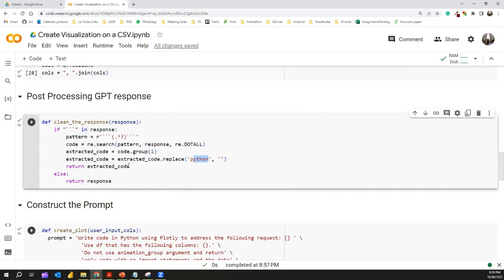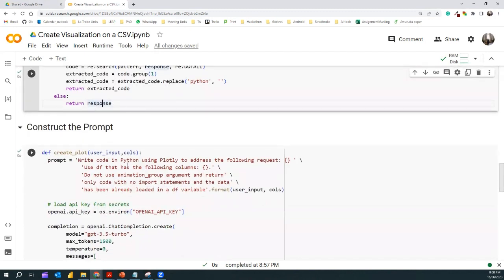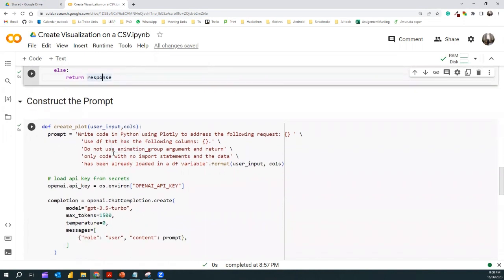So when you are using this code, if you get more errors or more unwanted parts in your code, you can simply add more parts to this clean the response function so that you can get cleaner responses. And next we can construct our prompt. So basically in this prompt, what we are asking it to do is simply create a Python plotly code to construct the plot that is guided by the user.